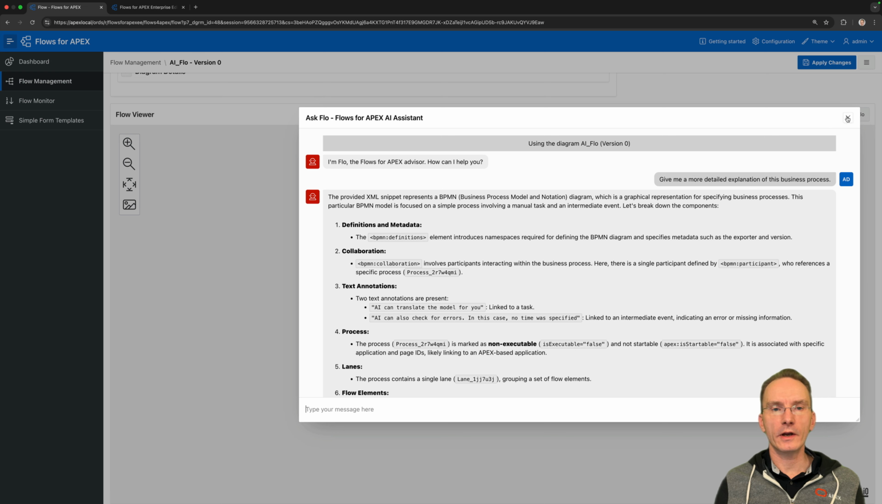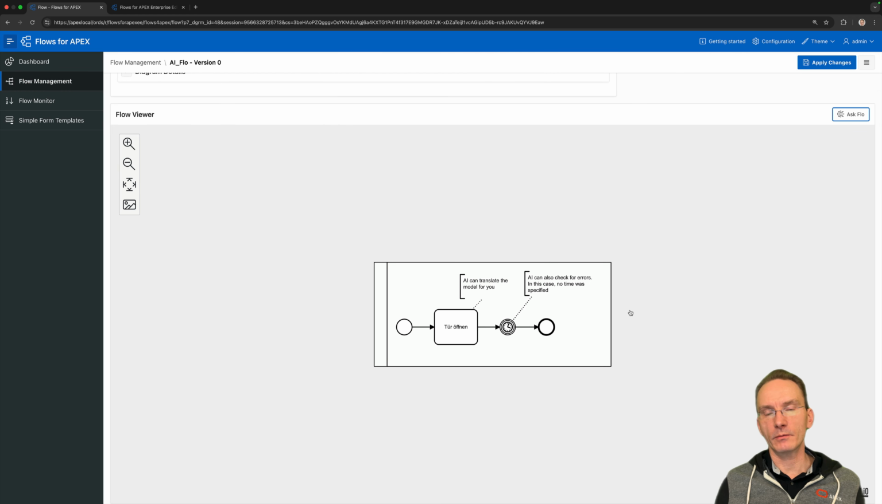Of course, be aware of the fact that a large language model might hallucinate. So always check the answers that you get back from a large language model like OpenAI.